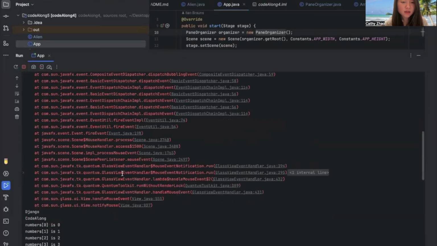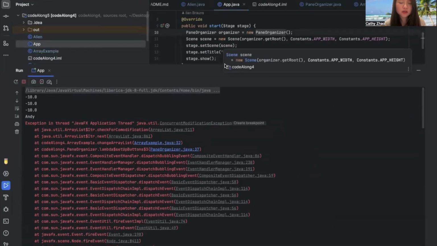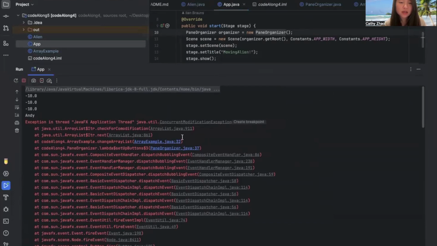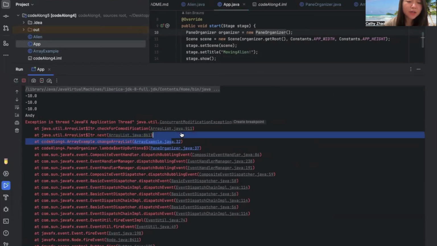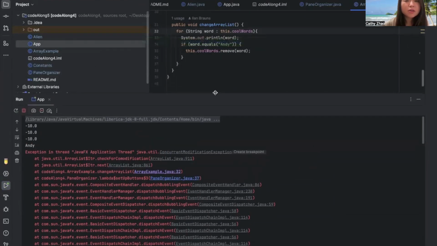So the error that I'm getting is concurrent modification exception. Concurrent modification exception is pretty much when you're modifying an array list when you shouldn't be, usually that is the issue. So let's go to the stack trace again and click on where it's telling us that the error is. It's telling us that the error is in our array example java line 32. Okay, so basically the issue is here in this method.